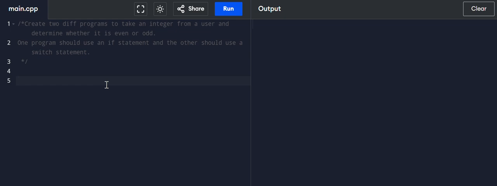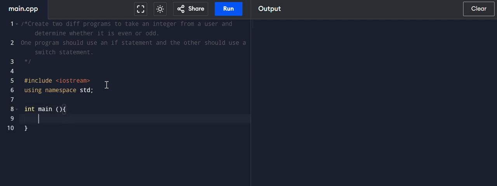So I'm going to go ahead and do my preprocessor, and declare my namespace, and then open my main function, and then go ahead and put in my return 0.